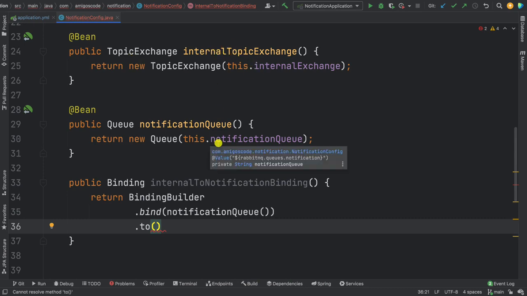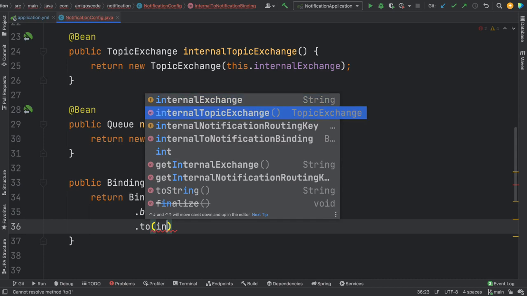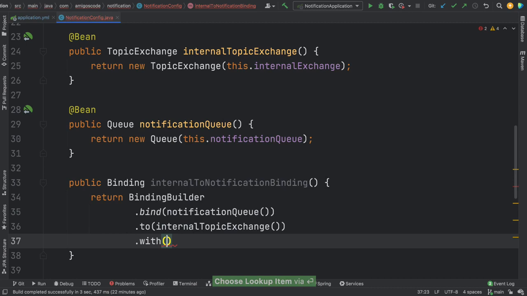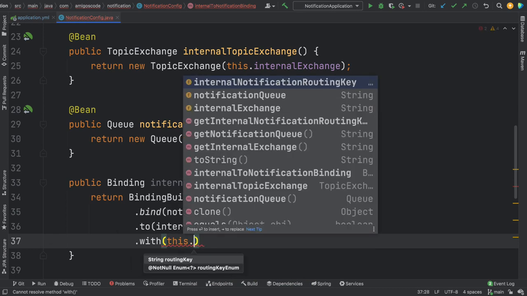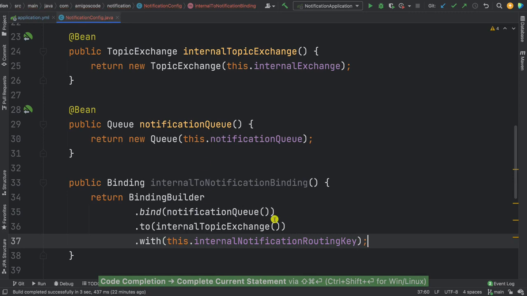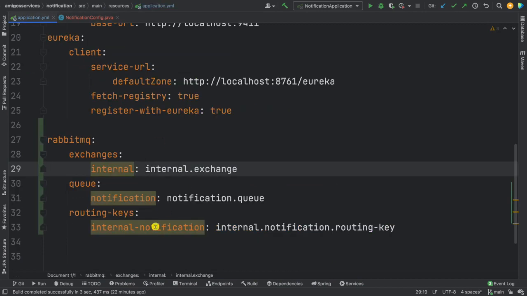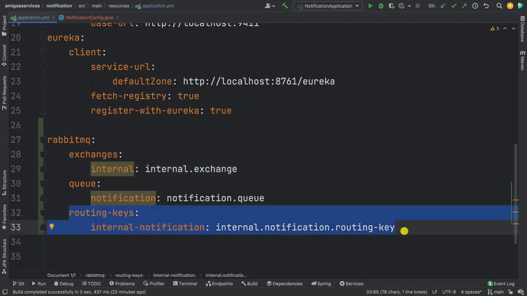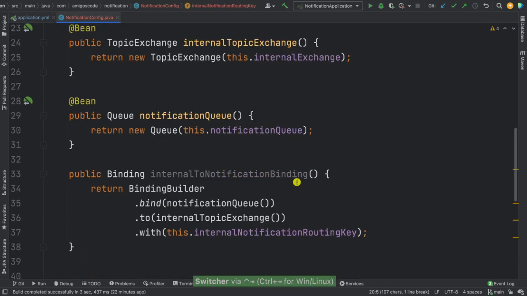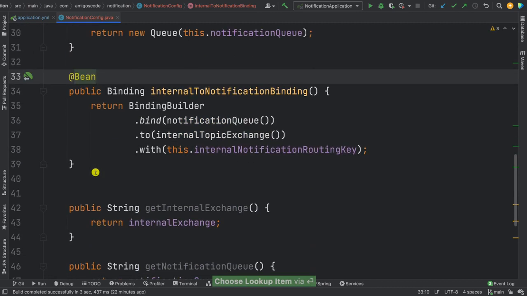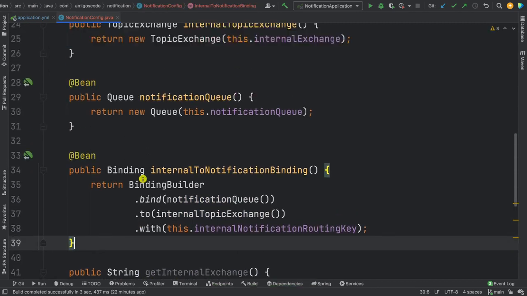internalTopicExchange. So internalTopicExchange and .with, and the way that we put the two together is by using the routing key. I'm going to say this.internalNotificationRoutingKey. So this is this field right here, which comes from here. And to be honest, it's as simple as this. Last but not least, let's annotate this with @Bean, and we are good to go.